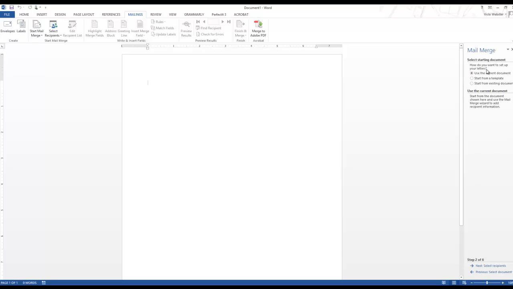Now we have an option in terms of selecting a starting document. We can use the current document, we can start from a template, or we can start from an existing document. I'm going to choose to start from an existing document, which gives me a few more options here. So I'm going to drop down here. Notice I have a few other files than you may have because I've been working on other documents. But I'm going to go ahead and click Open here.